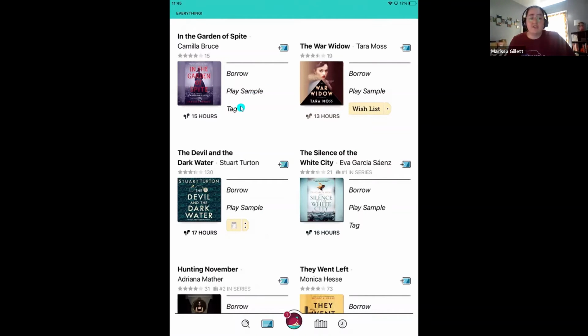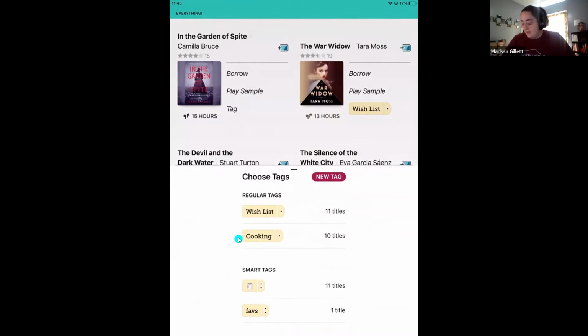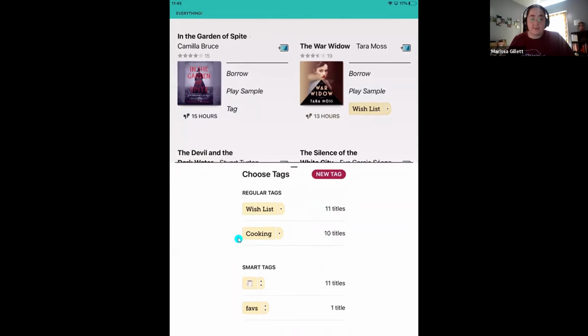I'm going to go ahead and show you how to make these tags. So all you have to do is tap on tag next to that jacket cover, and your little tag menu will appear. You can see these regular tags are the tags that I created. I made my own wish list, and then I created a cooking tag to keep track of my cookbooks. Those smart tags are down there at the bottom. This attaches to everything that you borrow. And then I made a little favorite tag.